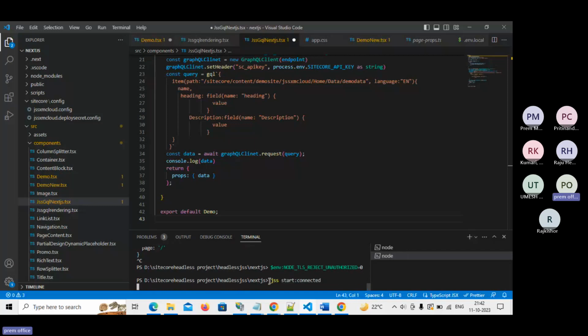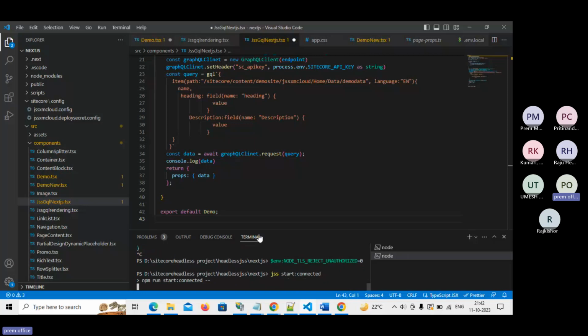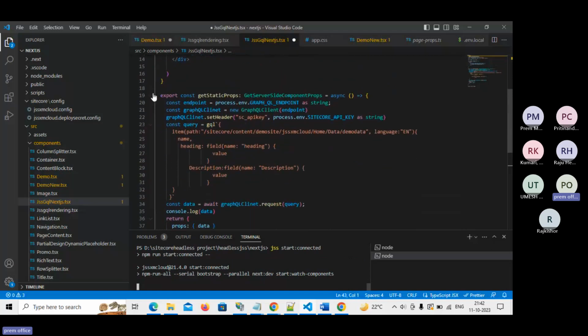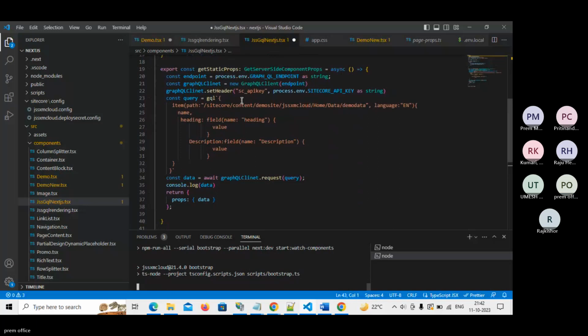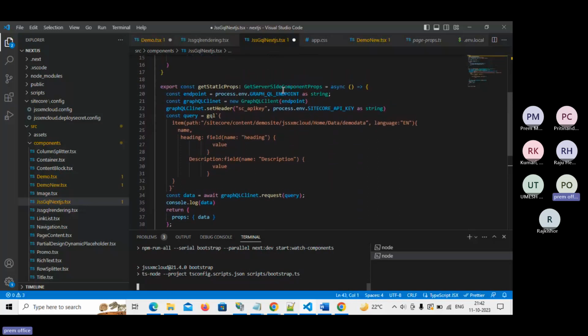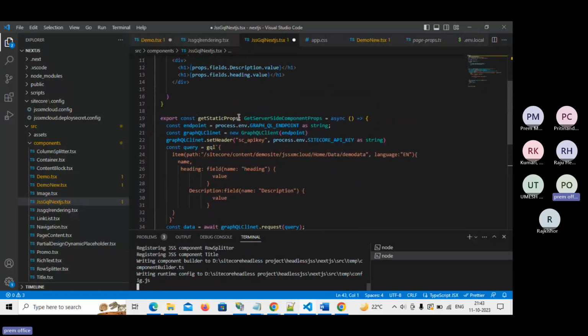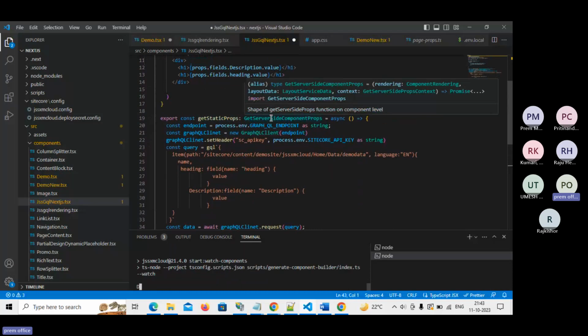Let me start again with the JSS start connected. Let me show you what we are going to do. First of all, we have to write the getServerSideComponentProps like this. We have to write the server side component like this.